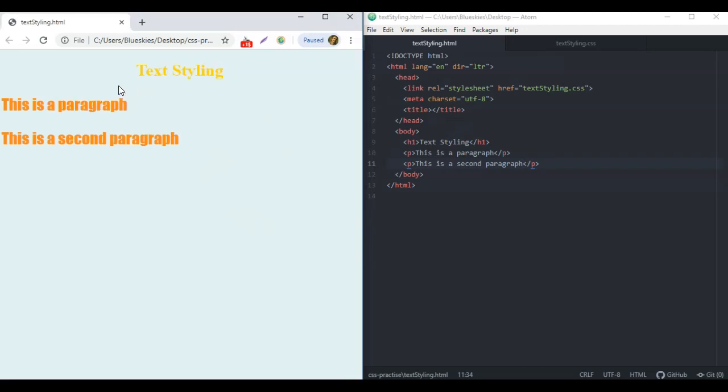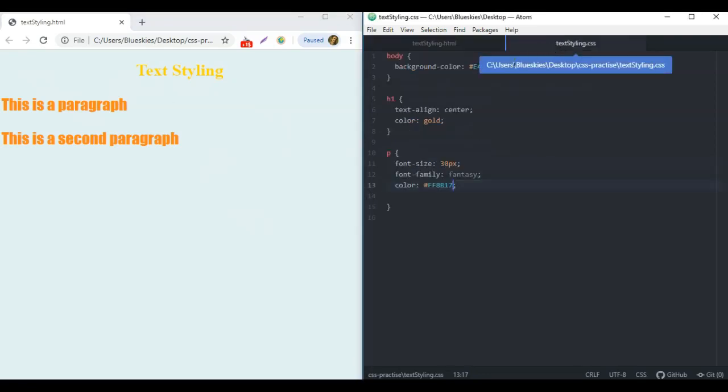So you can see that this is a header, and it's actually in the middle of the page now, rather than to the left, how we've had it before. You can also see that the paragraph text is a lot bigger than a paragraph normally is. It's a different type of font. So let's have a look at what's going on here.